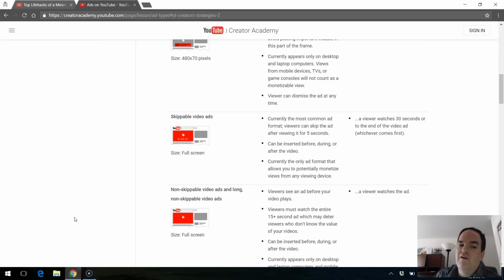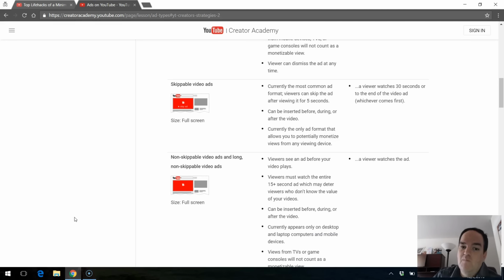Next, we have skippable video ads. Those are the full screen ads. Basically they have the option to skip it after 5 seconds. However, they can actually watch up to 30 seconds without you paying. After the viewer has watched 30 seconds or more, or has gone to the end of the ad, whichever comes first, then you have to pay. But amazing how much free traffic you potentially get out of that if they maybe watch 20 seconds and then click over. Or you can go much longer. You can do a 1 or 2 minute ad, keep on going, and do whatever you need to do.